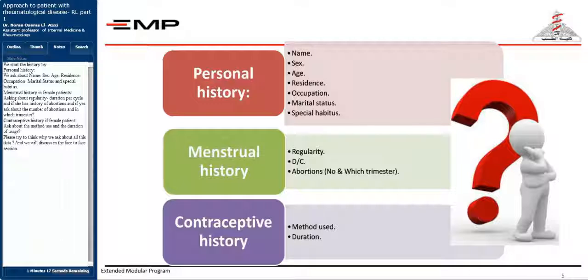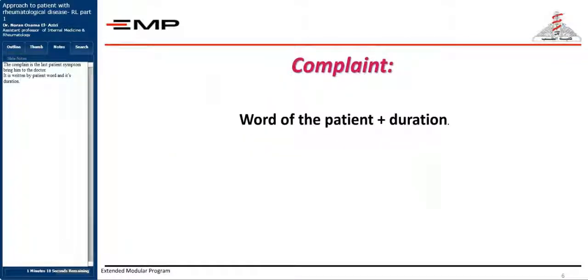Please try to think why we ask about all this data, and we will discuss it in the face-to-face session. The complaint is the main symptom that brought the patient to the doctor. It is written in the patient's own words along with its duration.